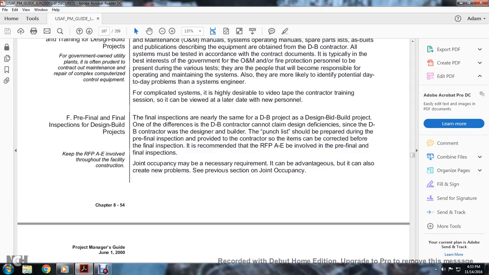Pre-final and final inspection of design build projects. The final inspection is nearly the same as for a design bid build project. One of the differences is that the design build contractor cannot claim design deficiency, since the design builder contractor designed it along with the building. The punch list should be prepared during the pre-final inspection and provided to the contractor so that the items can be corrected before the final inspection. It is recommended that the request for proposal architectural engineer be involved with the pre-final and final inspection. Joint occupancies may be necessary and can be advantageous, but can create new problems; see the previous section on joint occupancy.